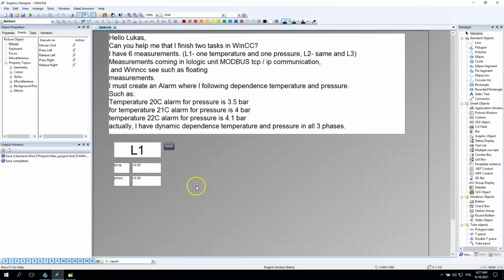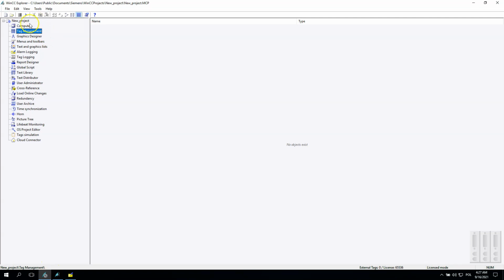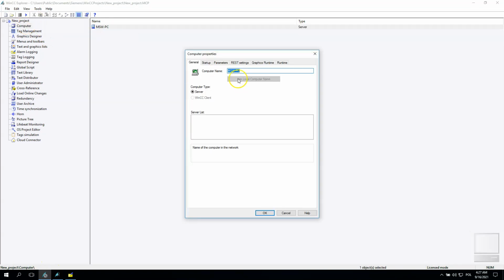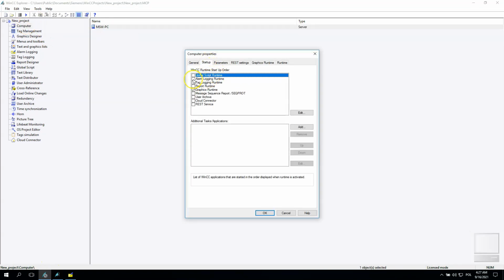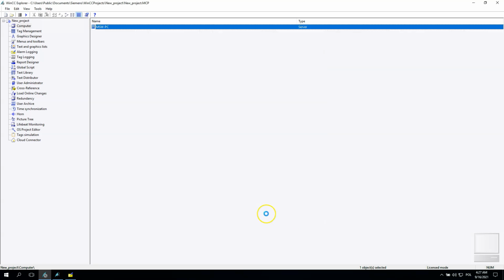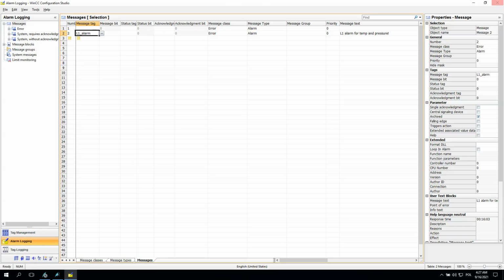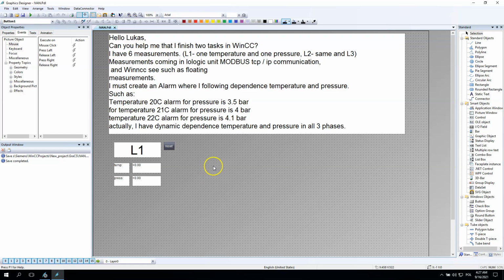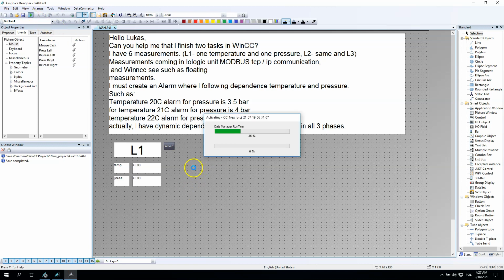Okay, so basically we have prepared almost everything we need before we start. We need to have the alarm logging runtime and global script, because I want to use them. Let's close this one, save, and let's try to start this.